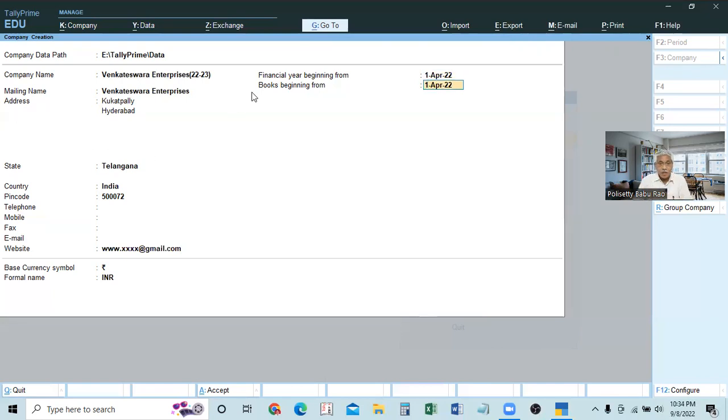Next one, books beginning from. When the books are started, suppose our company is an existing company. We reactivated the license, migrated from Tally ERP 9 to TallyPrime, so our company is an existing company and our books are continuing. In such a case, books beginning from is also 1st April for this financial year. If it is a new license, a newly started company, in that case we can keep it as 1st April as it is, no problem.